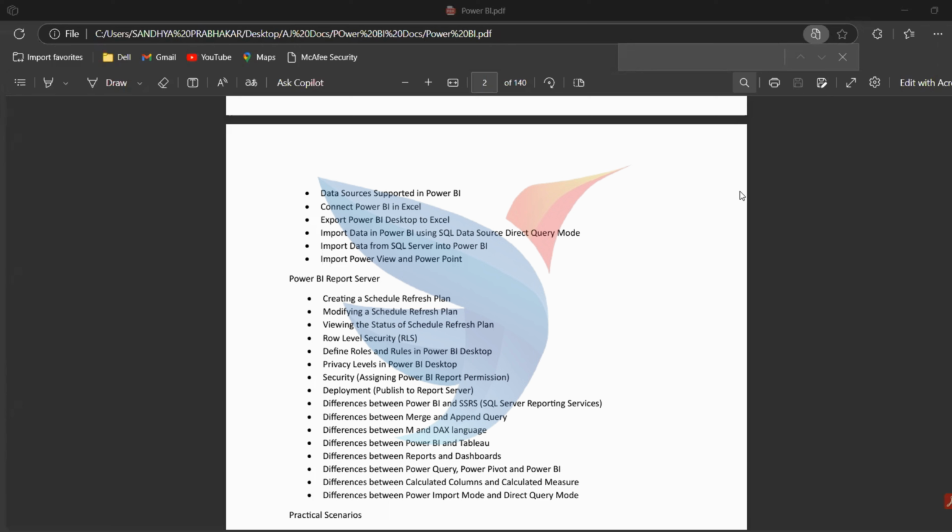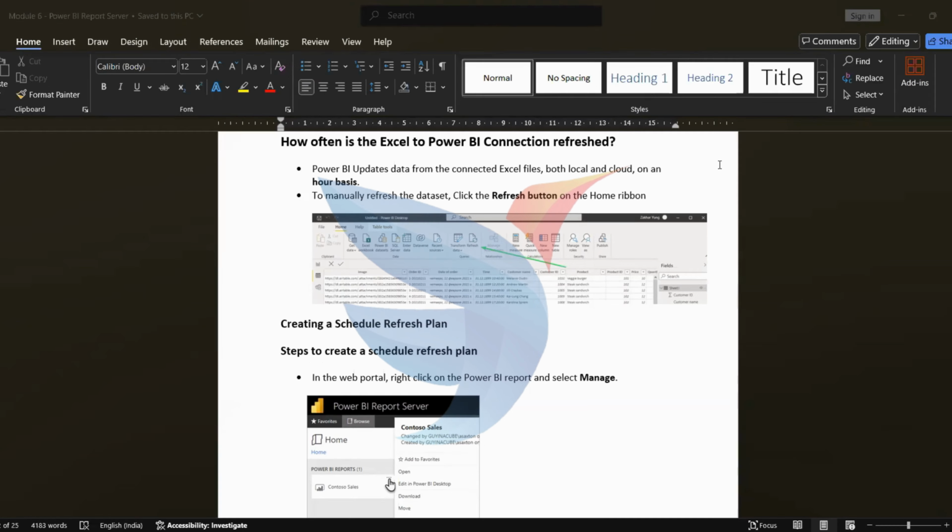Let's see another topic, Power BI Report Server. In this module, we'll be seeing how we can create a scheduled refresh plan, how you can modify it, and how you can view the status of a scheduled refresh plan. These are the topics we are going to cover in today's session. Let us see how we can schedule a refresh plan, or view it and do some modification.